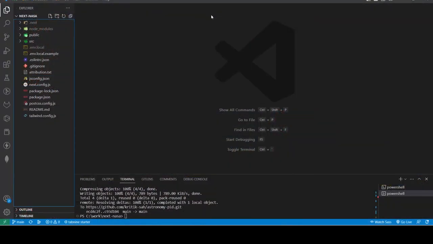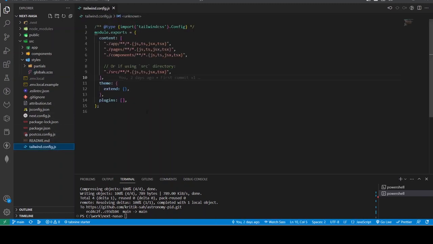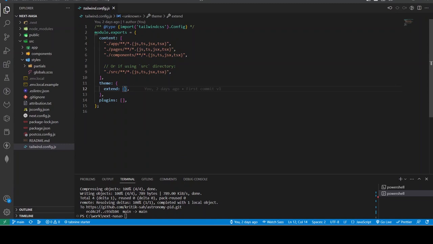This is where I built this project, so let's start with what I did. I created a project with create next app using the new experimental feature, and I am using the src directory. Inside the src directory there is an app folder, components and styles. In styles I used normal SCSS, and I am also using Tailwind. I installed Tailwind, and as you can see, it's a normal simple Tailwind without any plugins or theme extends.